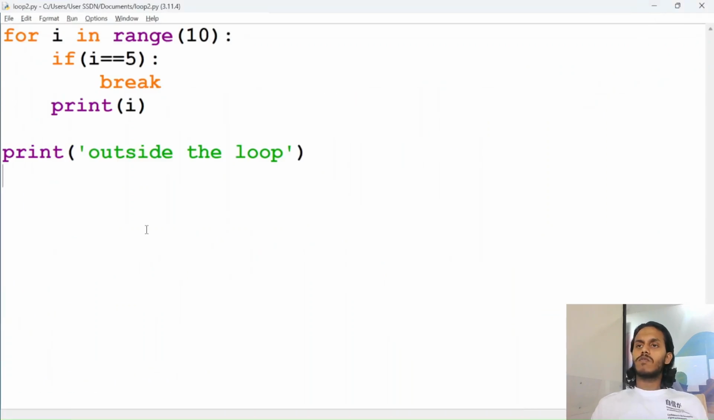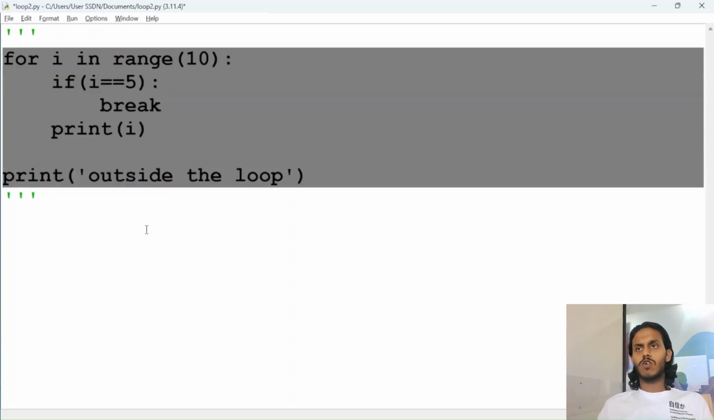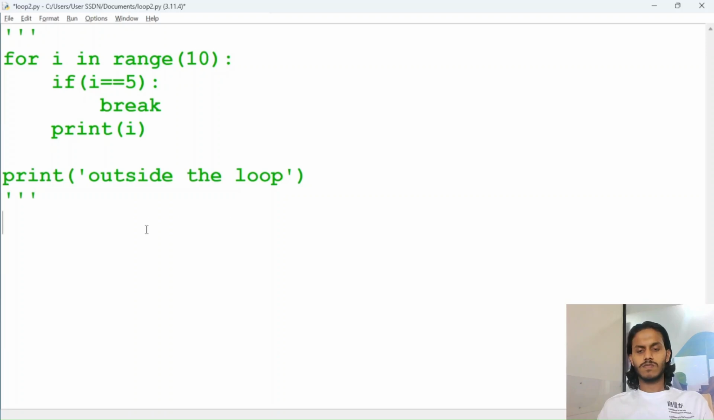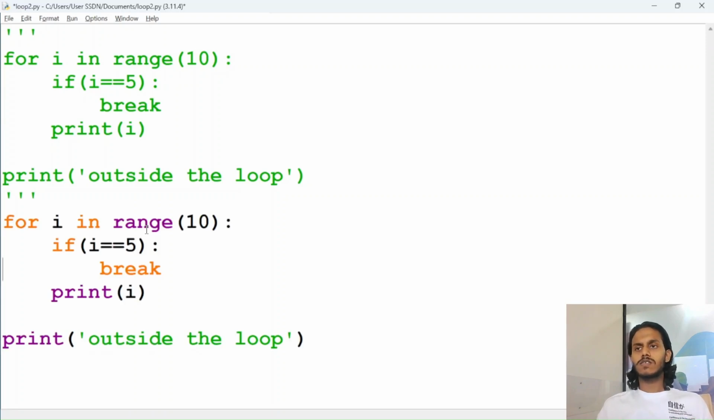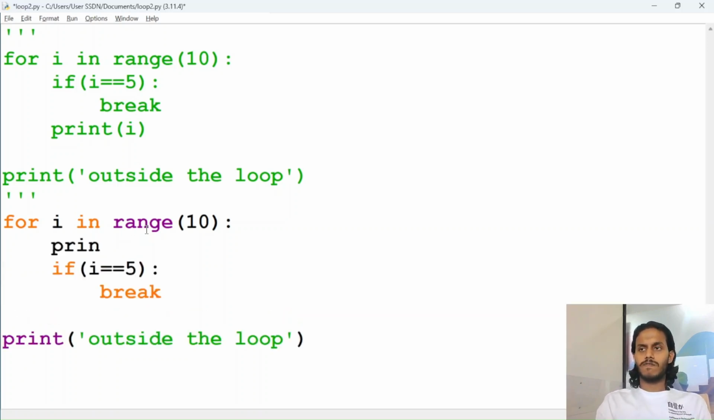Here I will make this part a comment and give you one more scenario on break. Let's suppose I copy this part and paste it here, and I do one more thing: instead of writing this print here, I will write the print statement before the if, like here.